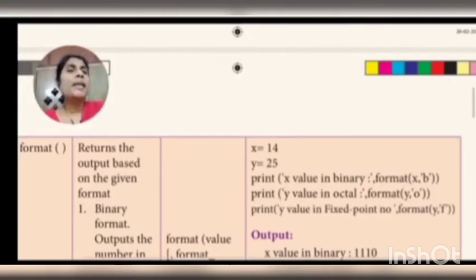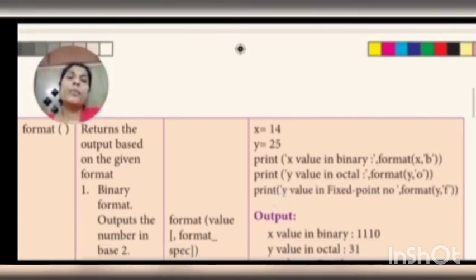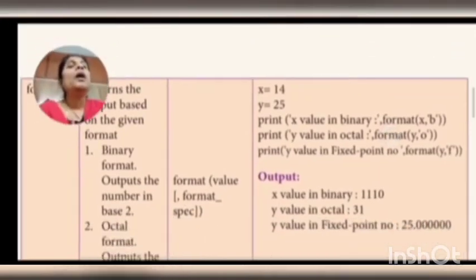When we pass any number to this function, it will return us the number in other formats, that is in a binary format or octal format or fixed point format. So this requires 2 arguments. First one will be the number and the second one will be the format required. So here we can see the format x comma b. So here x is 14 and b is binary.